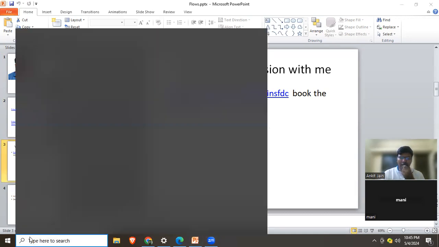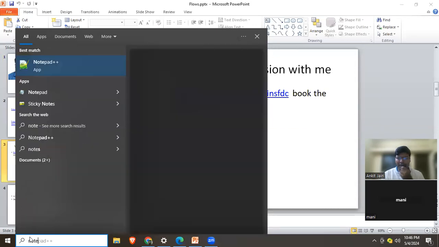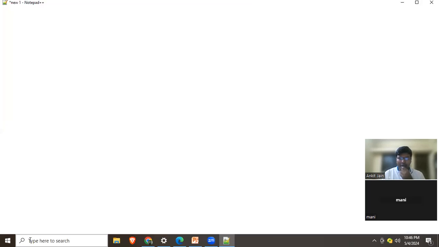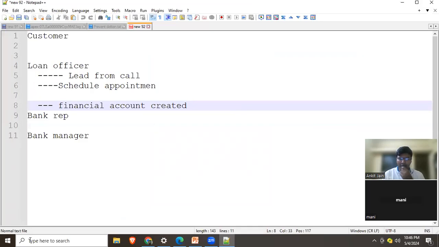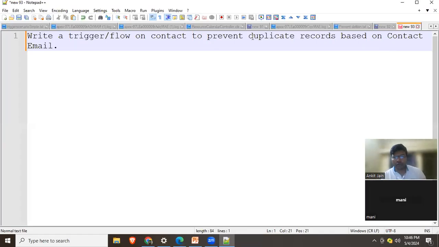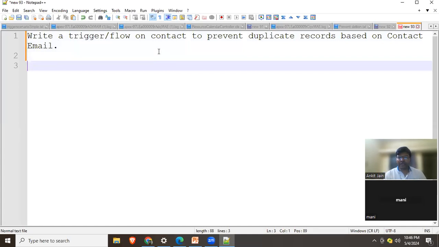So today, what we'll be doing is a mix of flow and trigger. Basically, we'll take a scenario and try to solve it first using a trigger, have it done in the org, and then we'll also do the same thing using flow. So here we are. I will first write the trigger. Basically, we want to pivot the records based on the email address.